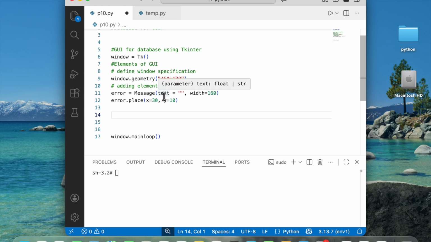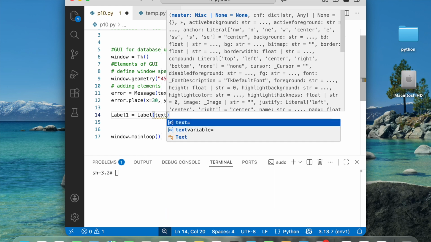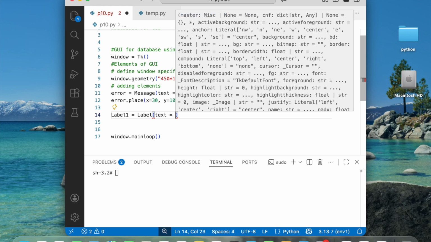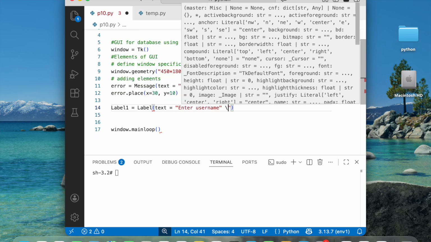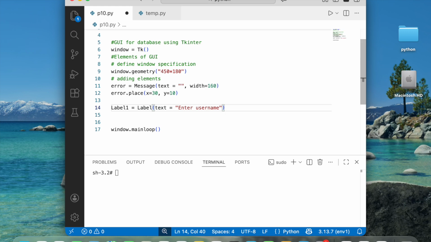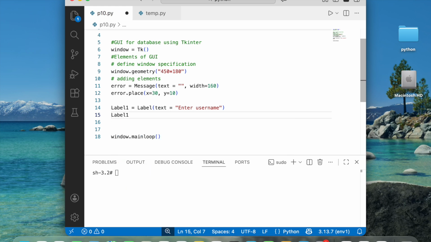Then we come to our label 1. Label 1 equal to label, and inside, we want the text to be: text equal to enter username. So text equal to enter username, and then label 1 dot place.